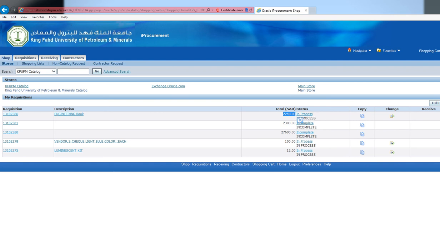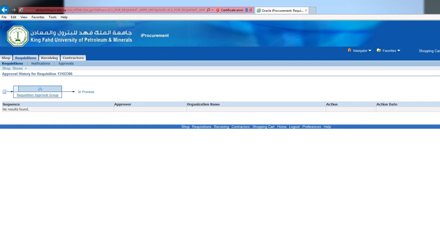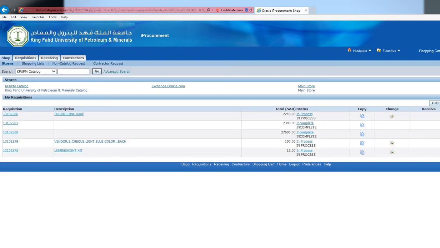So you can click on in process and you can see it is standing with whom. Now the system is generating a sequence for it. Once the sequence is generated, you will be seeing the names of the people over here. This is how to use iProcurement for making a PR, for making a normal purchase requisition.